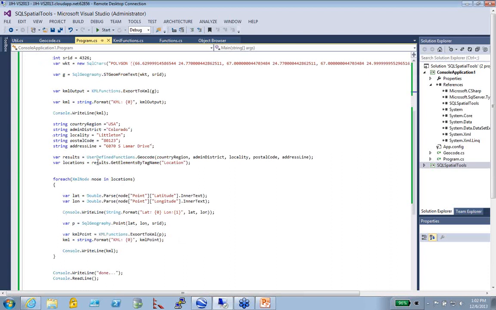So all you do here is you call this geocode, you pass in the information, you get results back from it. I parse out from the XML results the latitude and the longitude, and then I write it out. And the next thing I do is I convert it to KML.